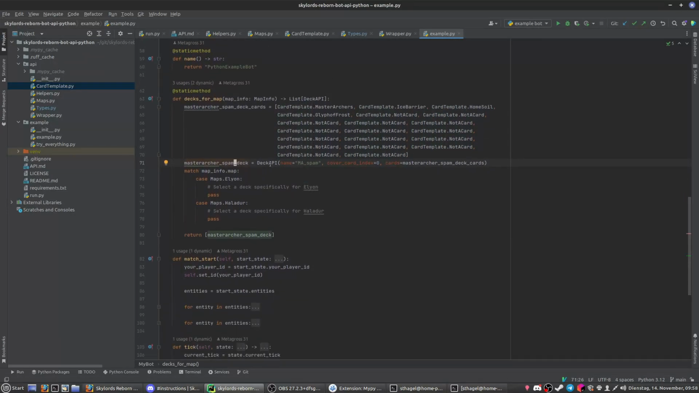Okay, then this is wrapped into this type deck API, which should be returned instead of a list of cards. What this does is basically just gives it a name, Master Archer Spam, the cover card index. So when you click ready in game, it always shows 1 card on top of your deck, and it just says the card from index 0, which is Master Archers, and then the cards in the deck, which is just what we created up here.